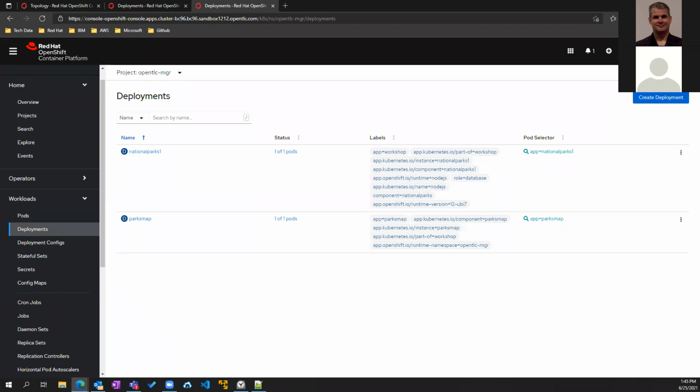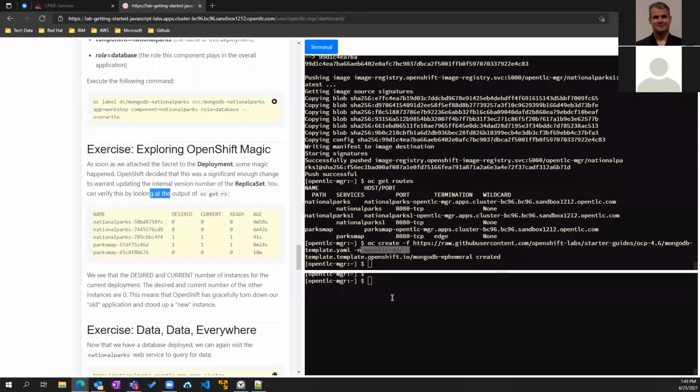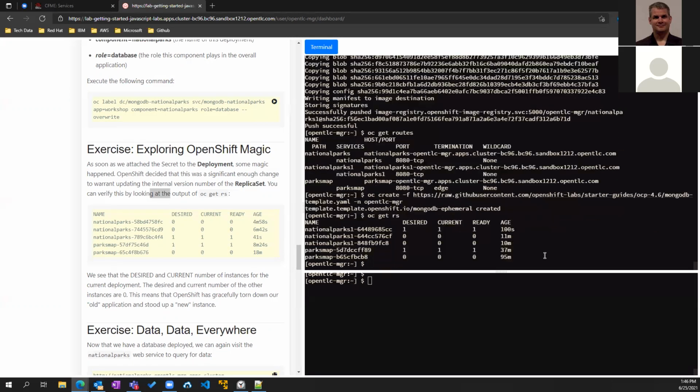Okay, so I already like the name of the exercise. It's called Exploring OpenShift Magic. So you got to know it's going to be good. So let's go ahead and follow along here. It wants us to get RS, which is getting the replica set. So this is just confirming, hey, we did have to restart something.